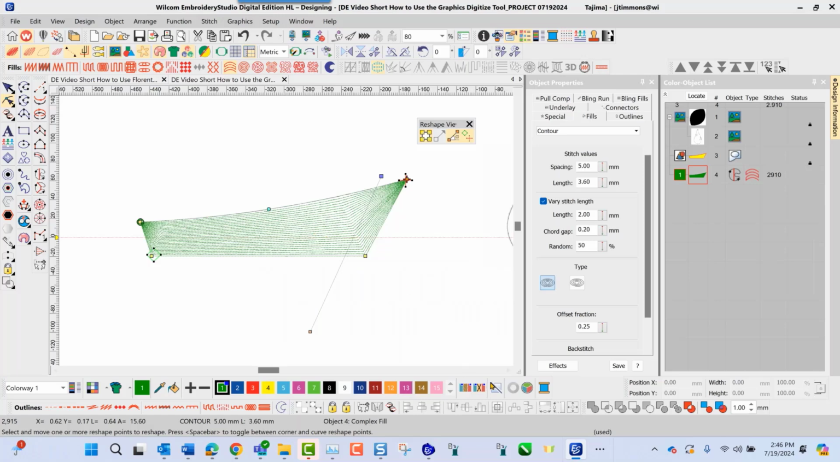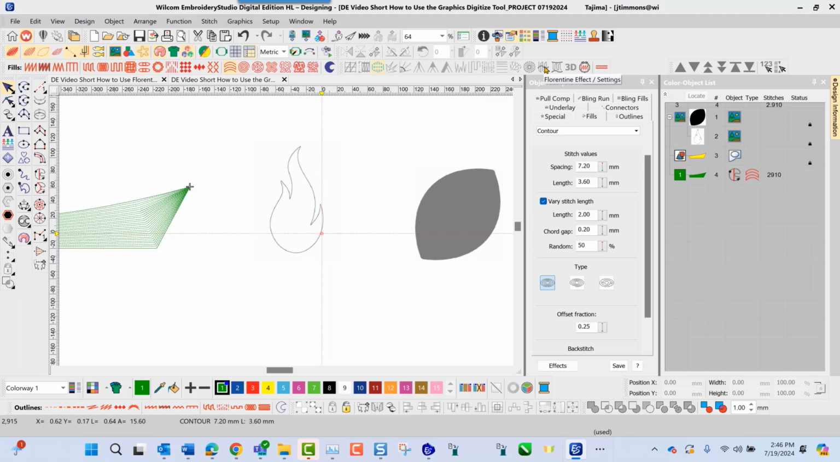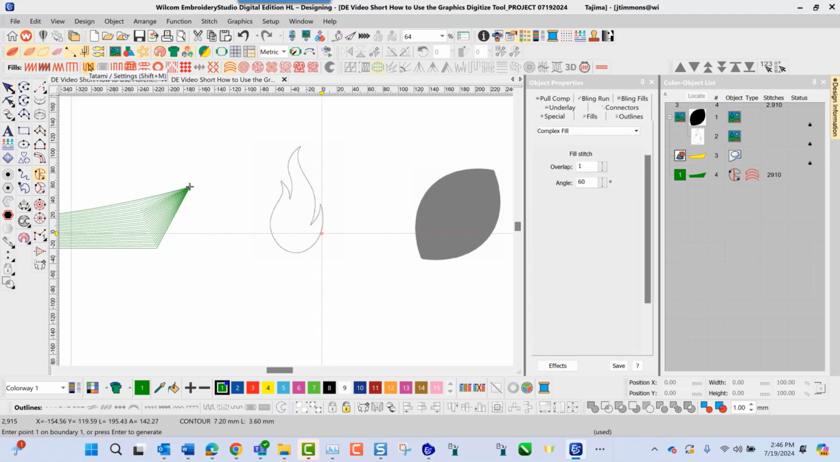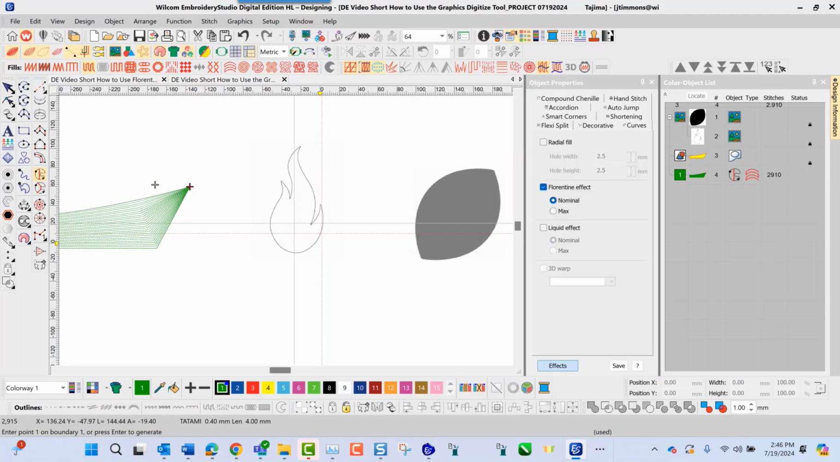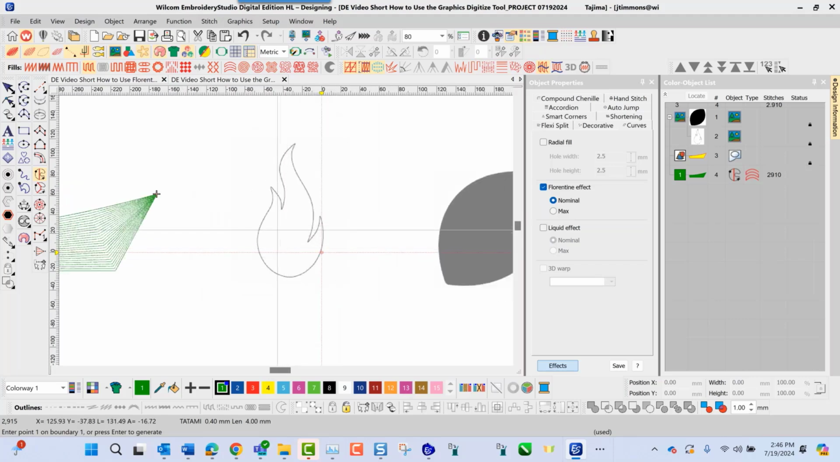Next, we're going to take a look at the Florentine effect. This tool allows you to use a Florentine effect fill within a fill area. To activate this, I'll choose my complex fill tool, choose my tatami setting, navigate over here and select my Florentine effect. Once I do this, I'm able to create my shape.